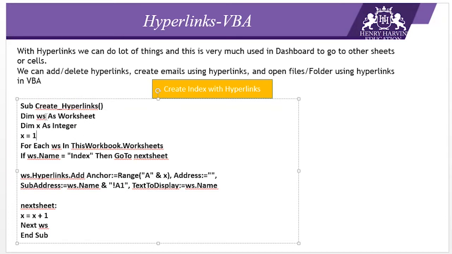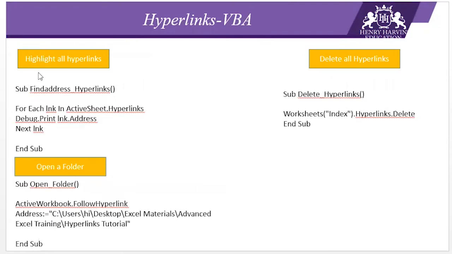This is our WS worksheet, the data type worksheet, and now Dim x As Integer. This is our variable. And now x equal to 1, and we are incrementing this by 1. Since we have everything in the index tab, which is in the workbook, as soon as the index tab comes, it jumps to the next sheet, so that it does not create an index link in the index itself. And let me show you with examples in VBA. Before that, you see these codes.